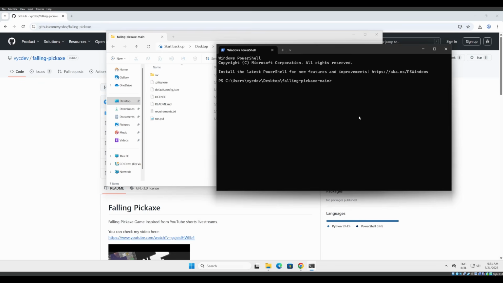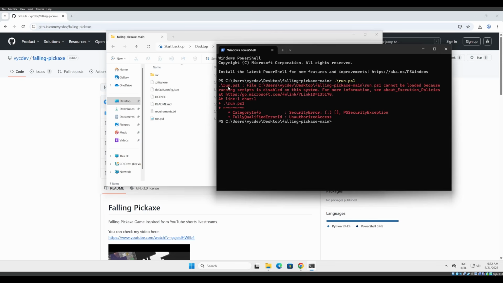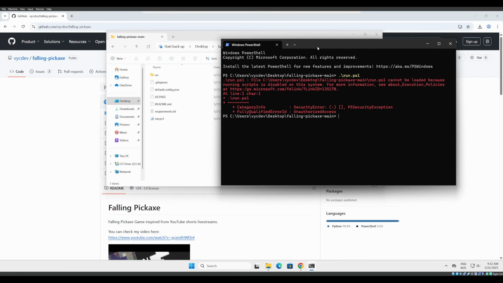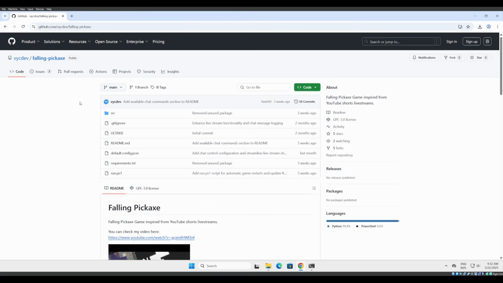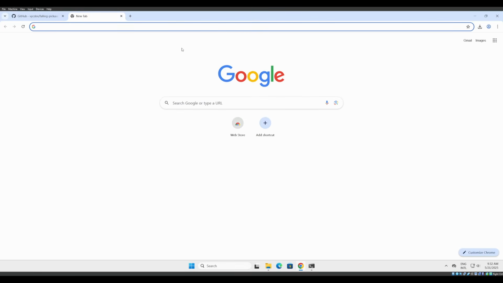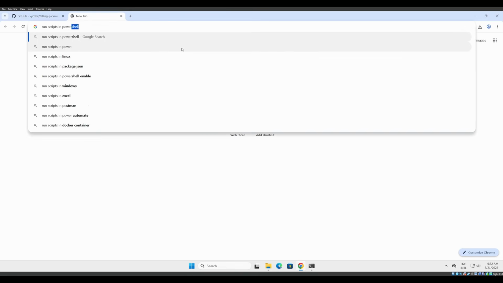Okay, so we are in the terminal, and we can see that if we try to run the script run.ps1, which is a PowerShell script, we're going to get an error. This says it cannot be loaded because running scripts is disabled on the system. Okay, I didn't expect this. I expected a Python error, but I forgot that by default you can't run scripts on Windows unless you enable it. I'm going to go into Google and search for the command because I forgot it.